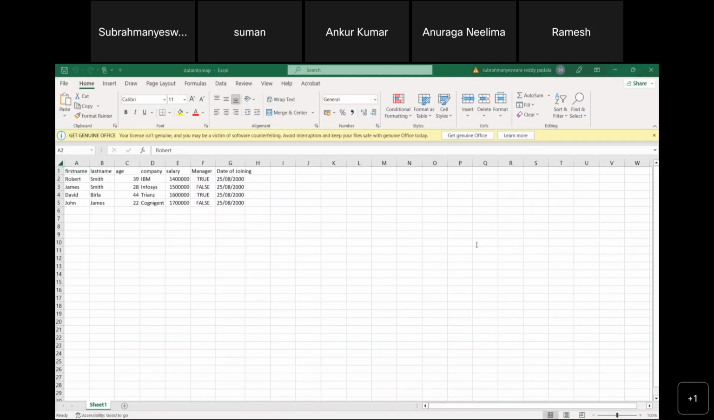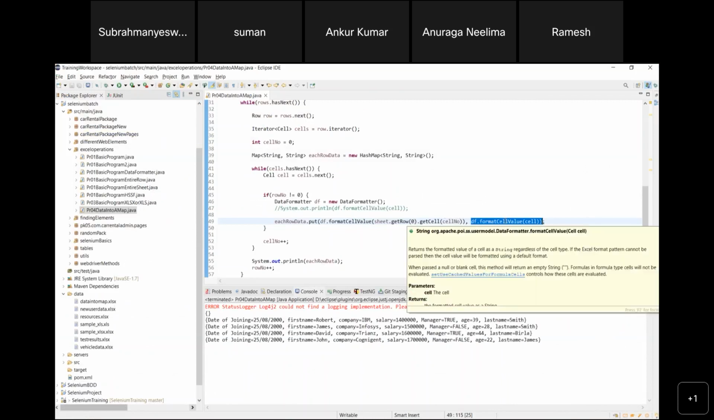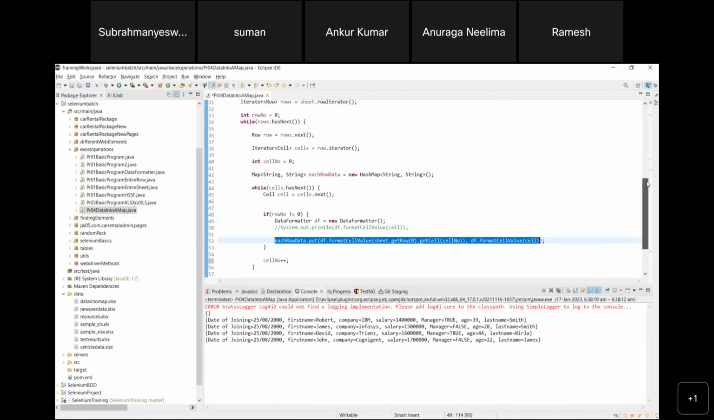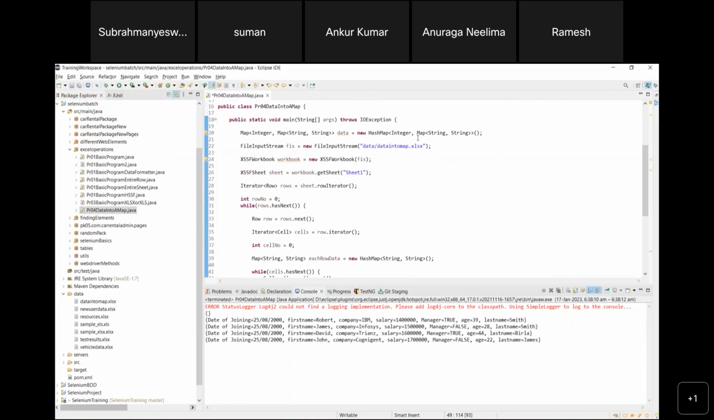Okay, like that we are getting each and every time the column number and the actual value, and we are adding it to this row data, each row data. Okay, so now we have added this one. Now we have to add this entire thing, each row data, into this map of maps again, which is data.